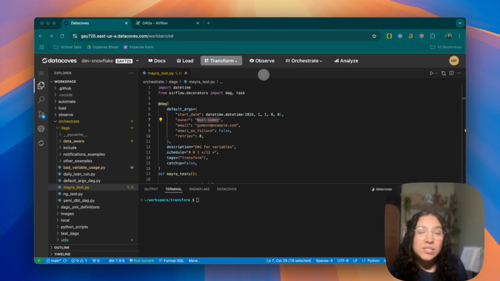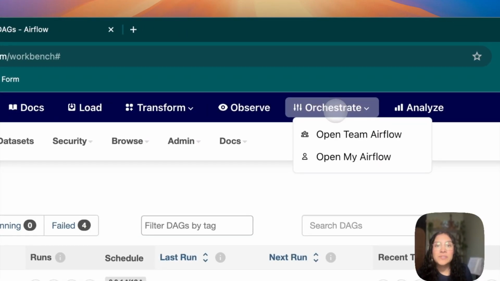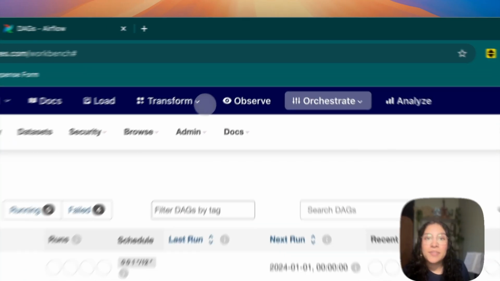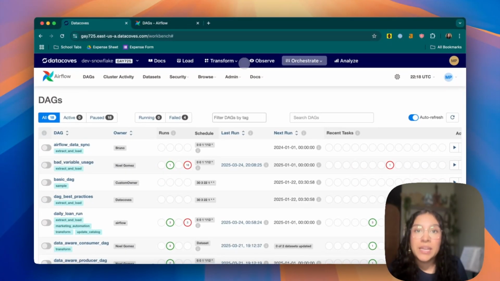But first, let's talk about the two available instances of Airflow in Datacoves. First, we have Team Airflow, which lives inside of the Orchestrate tab, and this is used by your entire team. It is a replica of your production setup, which is great for robust testing, verifying your DAG behavior with real connections and parallel tasks, essentially any of the bells and whistles that you have inside of your production Airflow.